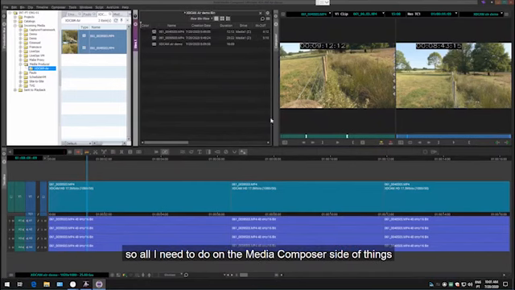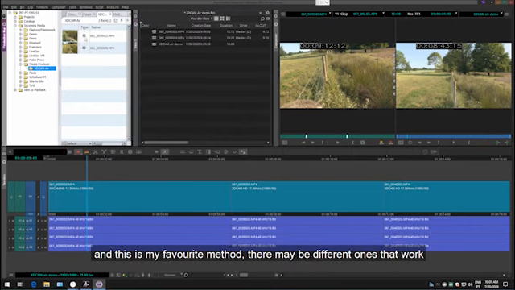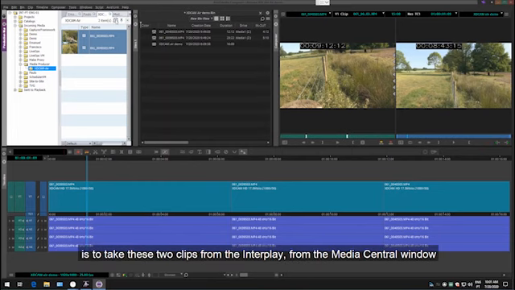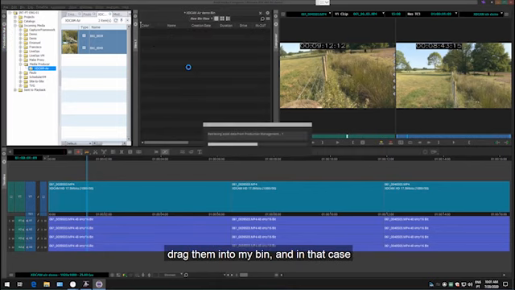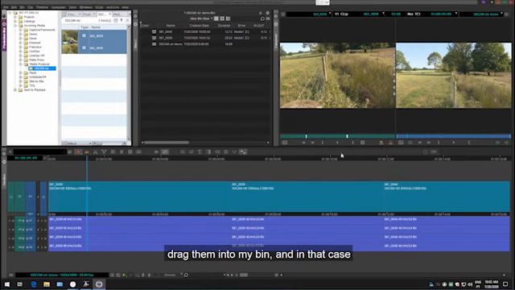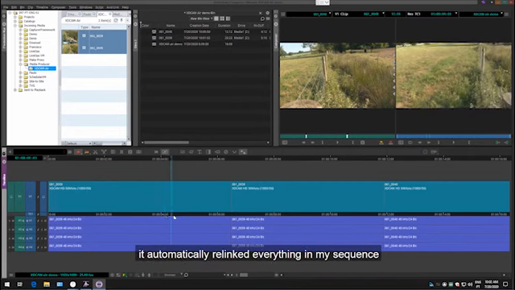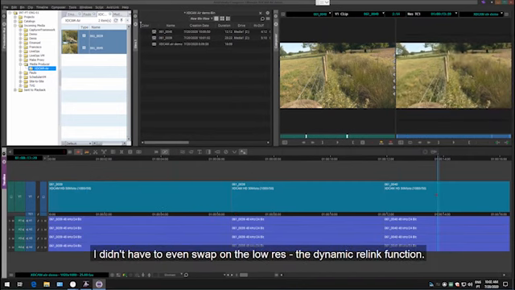So all I need to do on the Media Composer side of things, and this is my favorite method, there may be different ones that work, is to just take these two clips from the Interplay or the Media Central window, drag them into my bin, and in that case, it automatically relinked everything in my sequence. I didn't have to even swap on the low res or the dynamic relink function.